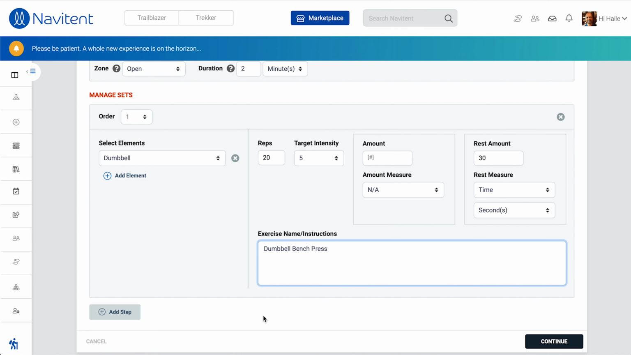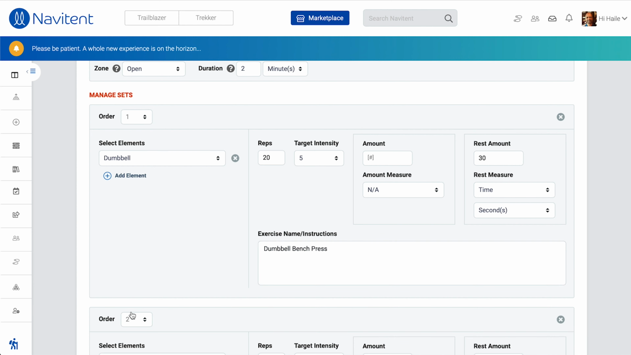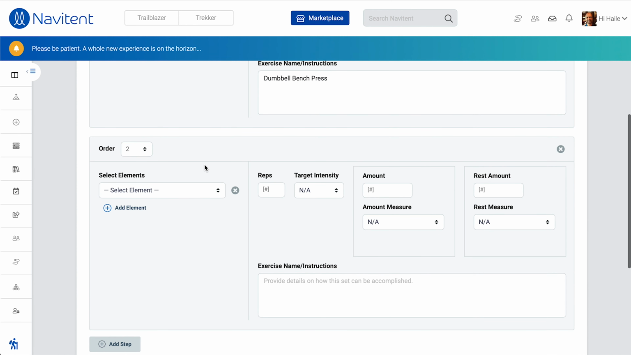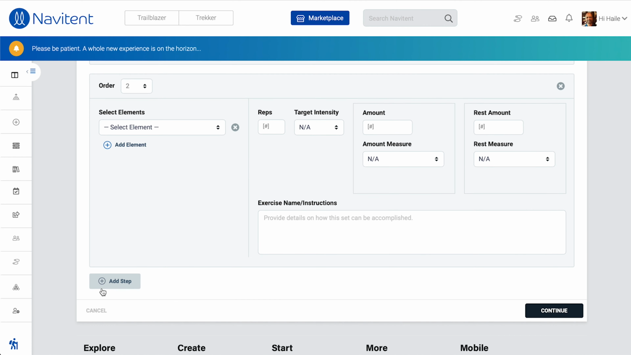And now I can come down here and add a second set. So let's do that. I can go in here and put in the information for the second exercise, the same way I did the first. And I can continue adding sets, and that's it.